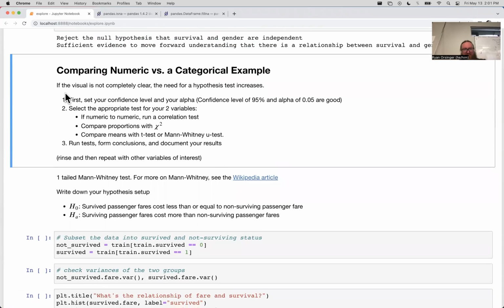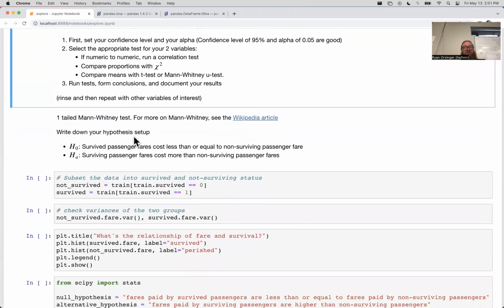Shifting gears a little bit, let's talk about our numeric columns versus a categorical column. You bet your boots there's going to be some cat plots in here, probably some box plots as well. So first thing we want to do is set your confidence interval, 95%. That gives you your alpha: 1 minus confidence interval gives you your alpha. We'll select our appropriate test for our two variables. If we're comparing numeric to numeric, we run a correlation test. If we're comparing proportions, chi-squared. And if we're comparing means, t-tests.